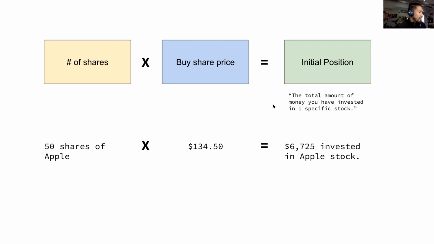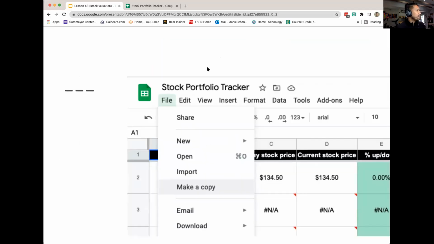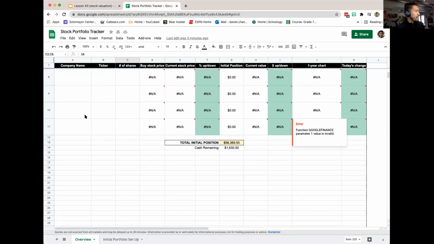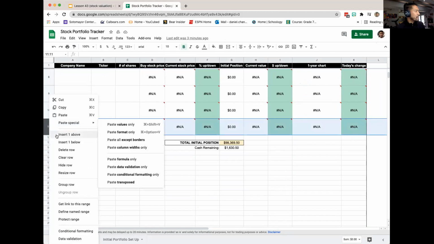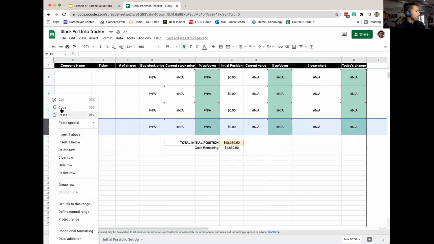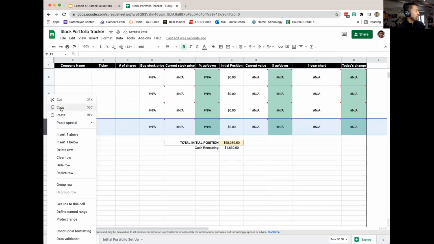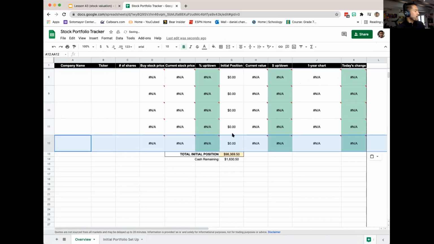When you get back to your stock portfolio tracker, if you need more rows, it's very easy to do. You just click on the last row and you do copy and then paste it underneath. And you can add a row. If you need more than one additional row, send me a message. I'll help you increase the number of stocks that you can put in here.